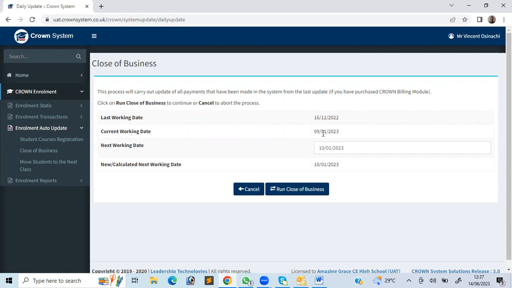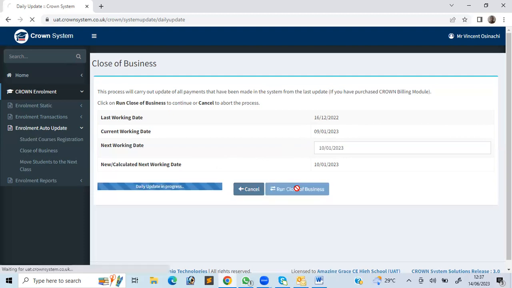All right, so see the current working date. The next working date now will be this day. Next calculated will be the same thing. So when you run this, the system will shift from this day to this day. So let's run close of business run.